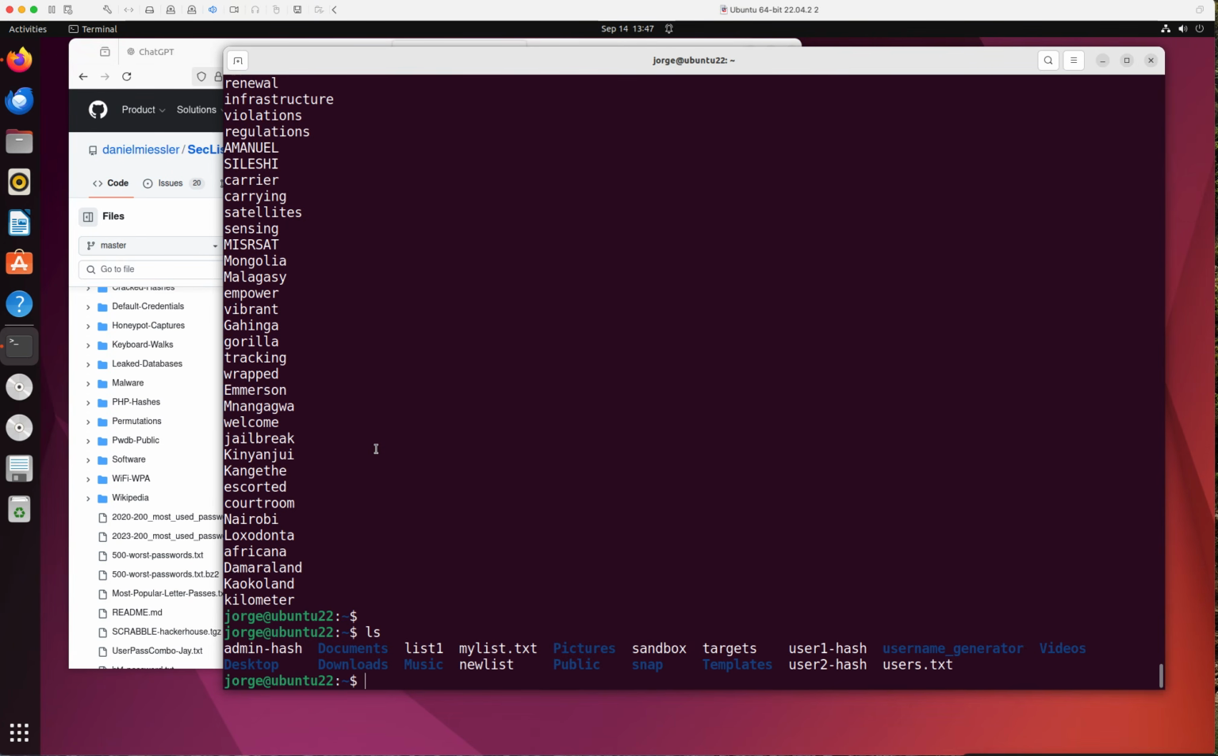But there are tools that are also going to allow you to create user accounts and user credentials, and one of them is a username generator. So let me come here.